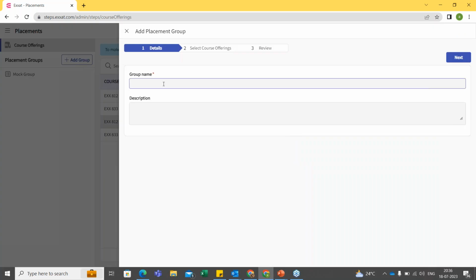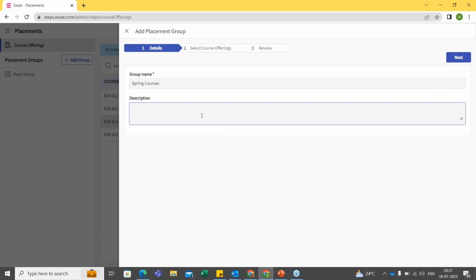In this screen, once you click on the add group button, this particular drawer opens up. An admin can give whatever name he wishes to give. So let's suppose I say it's all the spring courses that I want to manage together. I can give a small description as to why I'm creating this group. This group is to manage all the spring courses, placement of all this.